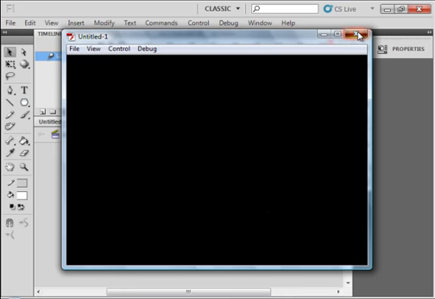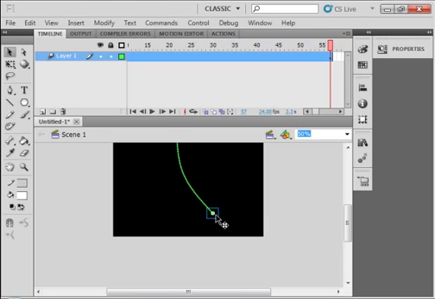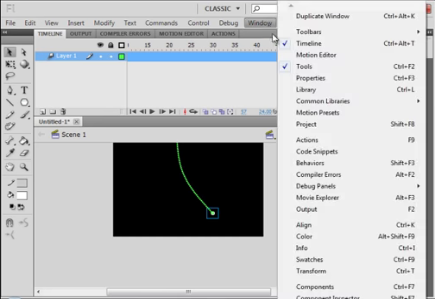Okay, let's do one more thing with this. While it's selected, open the alignment panel. If you don't have the alignment panel docked here, go up to Window, click Alignment, and the panel will open right here.